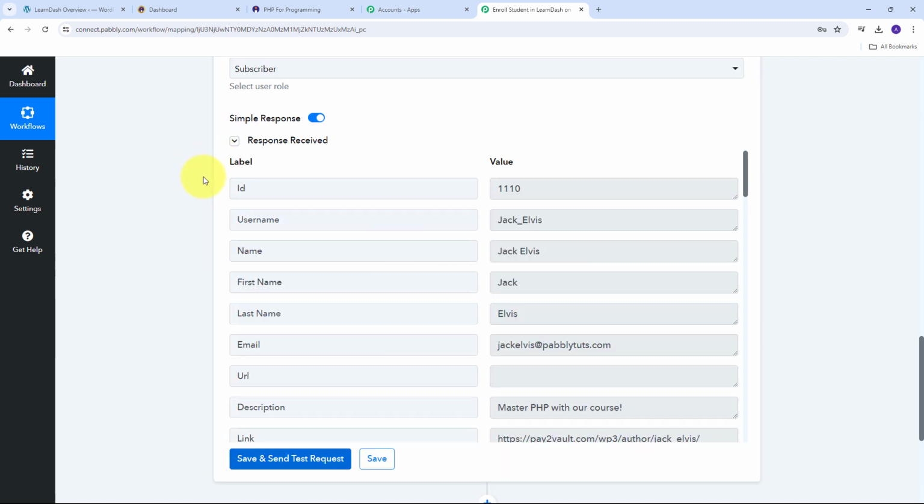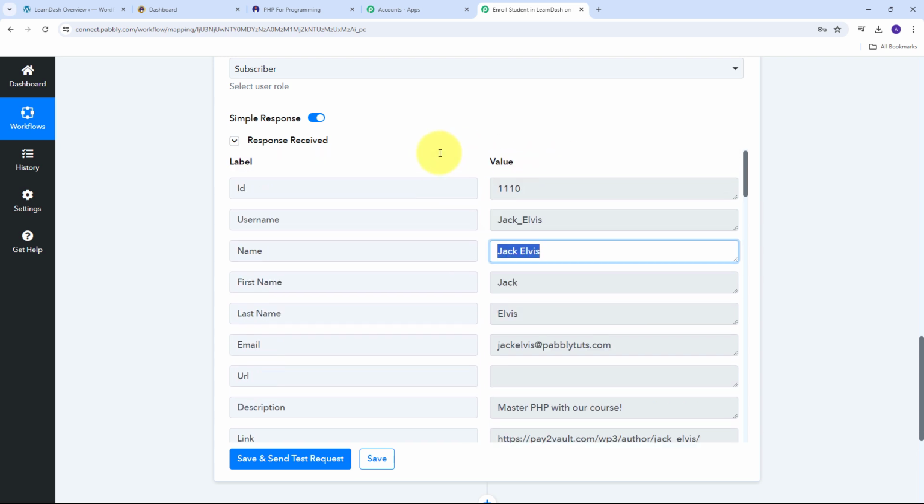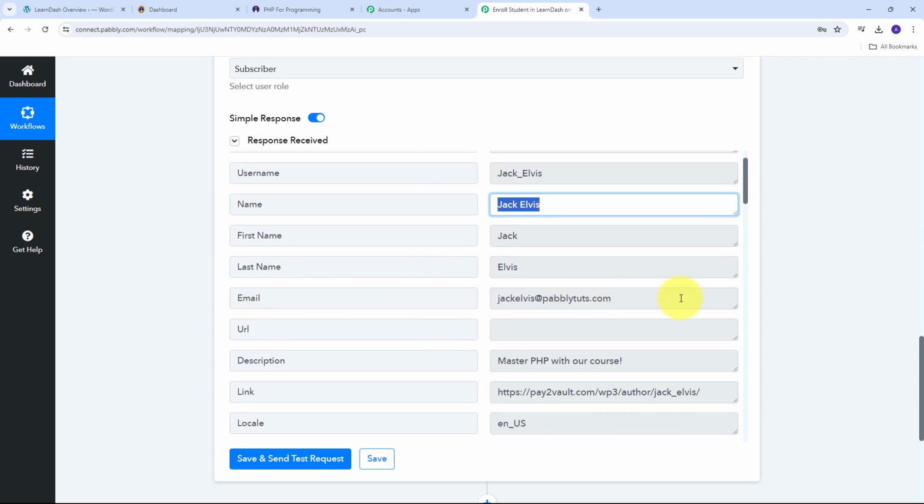So here in this response, we can see I have received this response and this is a positive response, and here I have received my user ID. So here we can see I have successfully created a new user in WordPress and the name of my user is Jack Elvis. I have the email address.